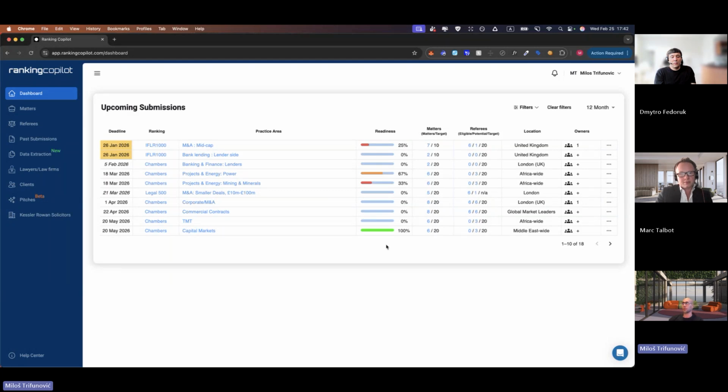And from the dashboard, besides deadlines, we can monitor other things, such as readiness, which is based on the completeness of the fields required for each of these submissions. And also we can monitor how many matters and referees we have for each of them, which is based on the data that's inside of your account, but also on the requirements of chambers and partners.